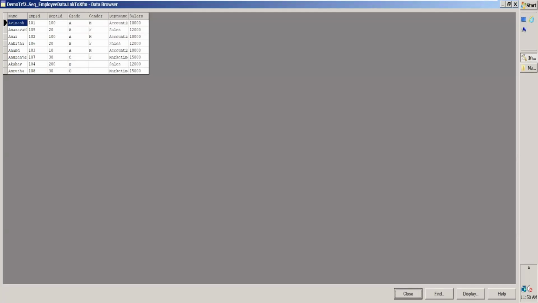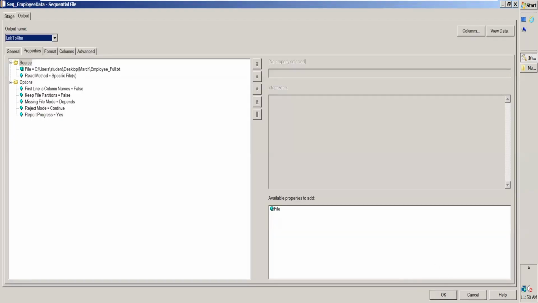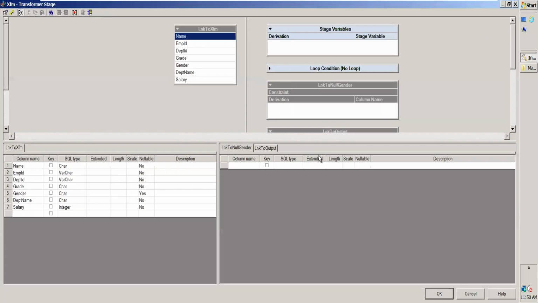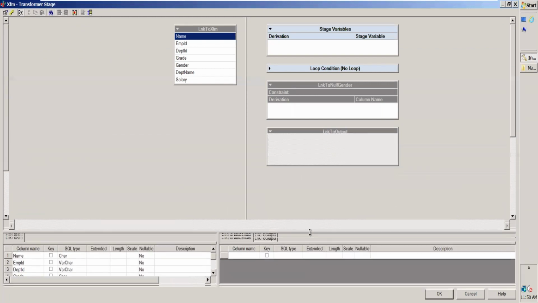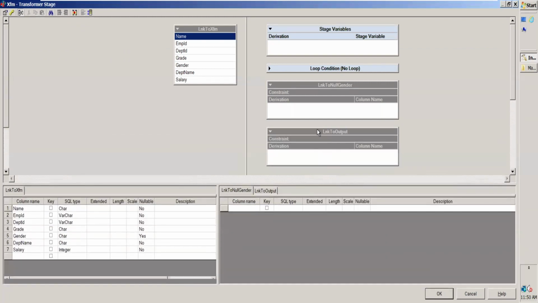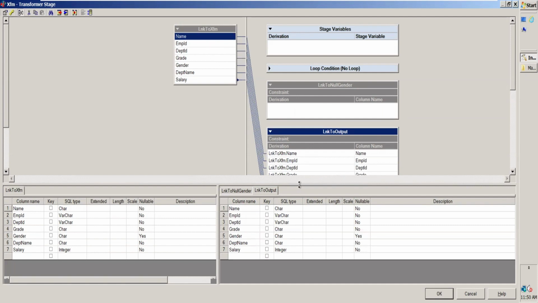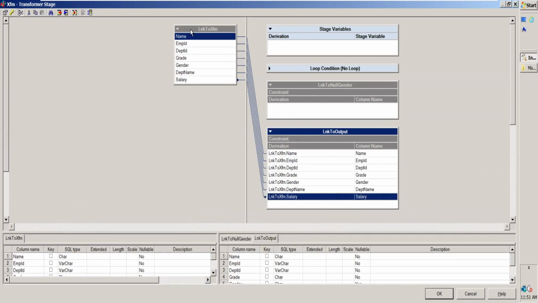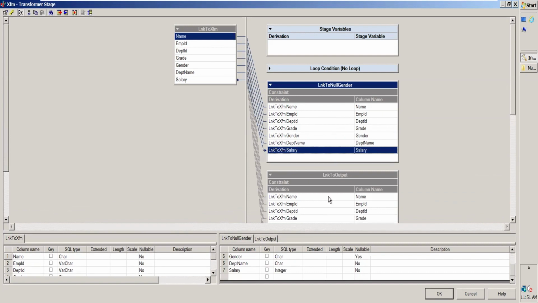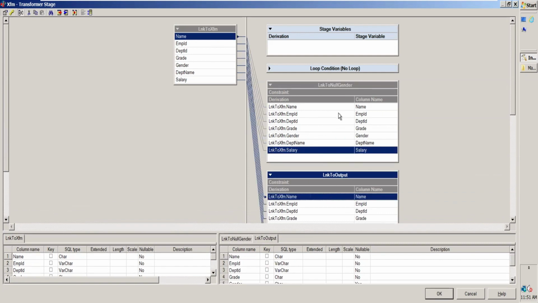I'm closing this one and I'm clicking on OK. Now let's go to transformer. So this is a transformer where we need to apply the transformations. Let's keep this top. Okay, that is not coming. Link to output. I want all the columns in my output, right? So I'm dragging all the columns and placing them here. Or else we can also drag and drop here as well. Either is fine, but we need to add the transformations now.